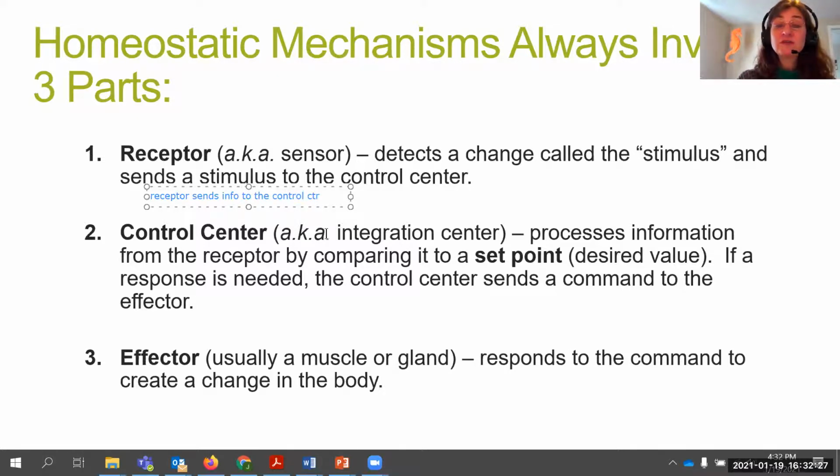Okay, the control center, also known as an integration center, processes the information. So some keywords here. Detects first, you just measure, pick up the information, and then you process that information. The receptor can't process. The receptor has no idea what to do. It's just like, hey, something's going on. Okay, I detected it, but now the control center has to figure it out. Like, what does that mean?